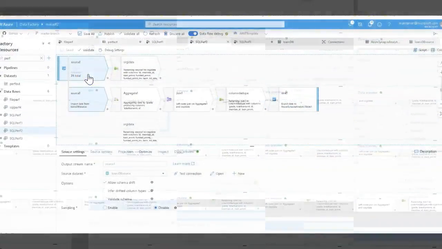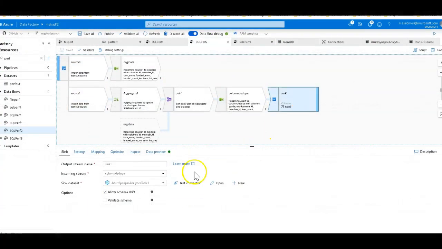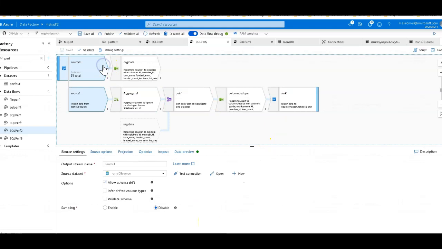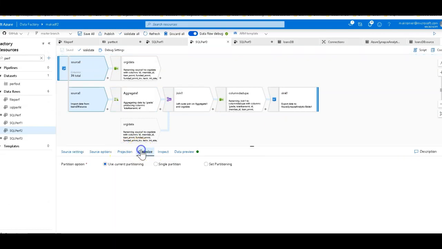Alright, let's move on now to SQL Perf 2, and this time we're going to go from SQL DB to SQL DW, or Azure Synapse Analytics. In this case, we're going to take that incoming loans table that we created. We're not going to do any optimization on it. We're going to allow the Spark and ADF engine to do its thing.